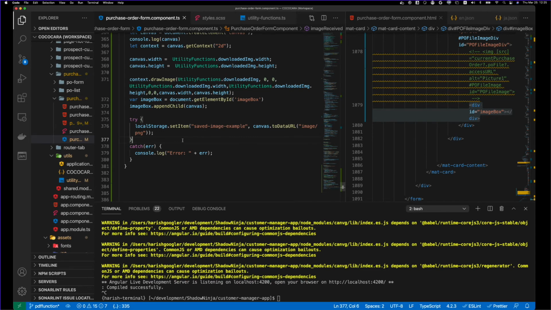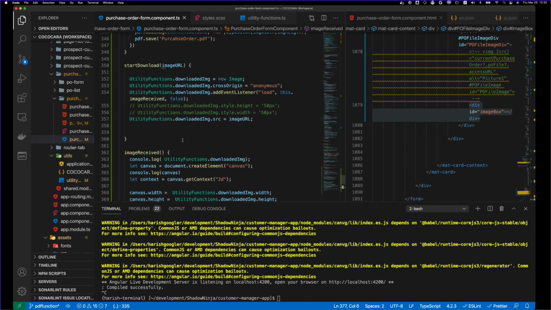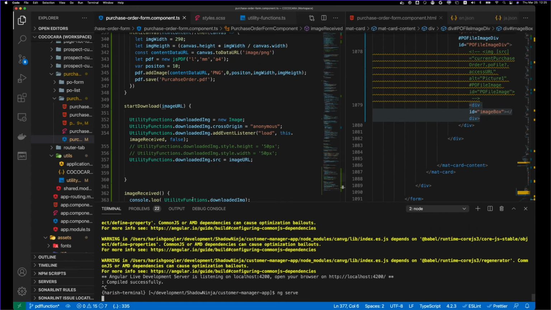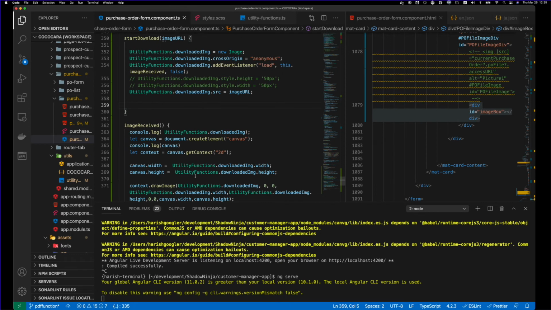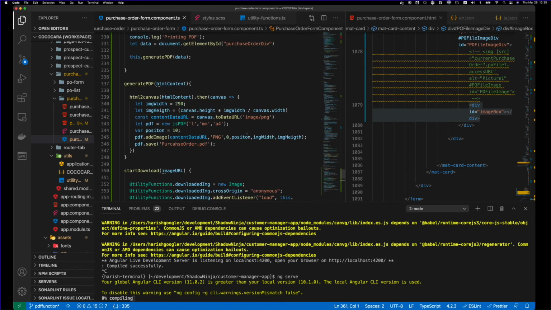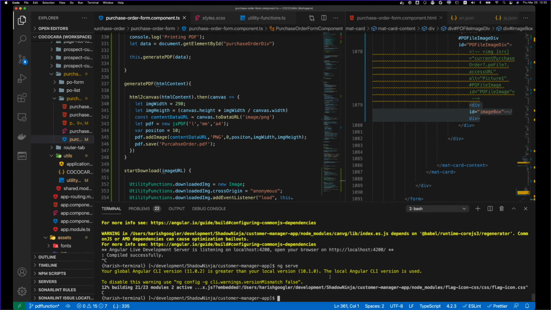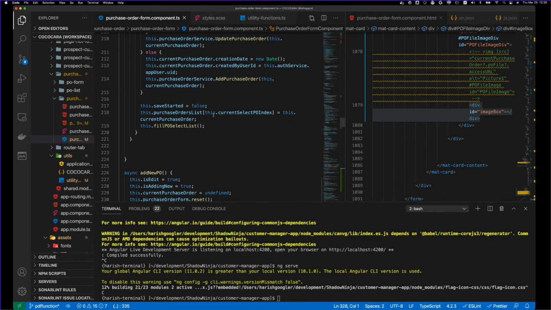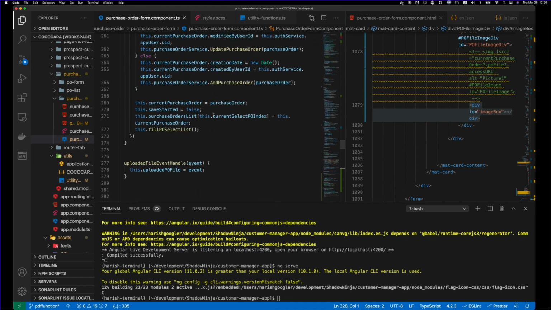So let's run this and see what is happening and how it is going to print it. I'm going to run my server again. Just to reiterate what we have done, we have downloaded the image, and okay, so it's not going to do it. I forgot to do one important step. I have to actually call this generate PDF function with my HTML content. For that I will do it in my ng after view init. So let me write that function also.